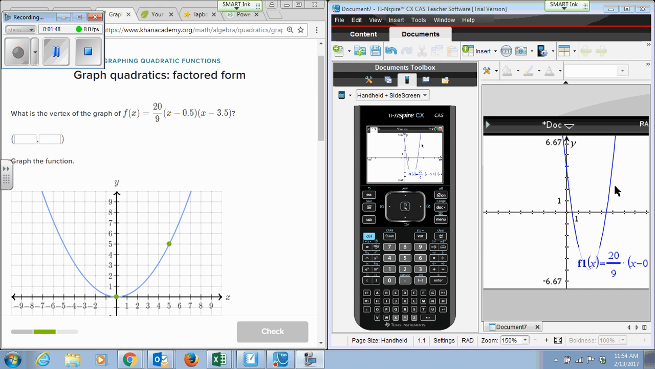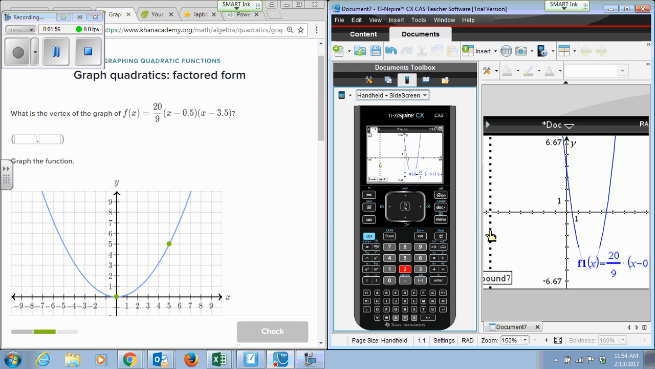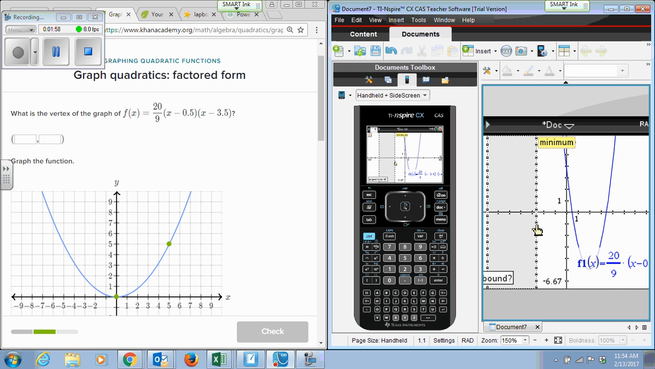And looking at mine, this is a minimum, so my vertex is at the bottom. It matches the green one, so I'm going to use menu 6.2. And lower bound, remember you go all the way to the left, press enter. Upper bound, all the way to the right, press enter. And then you should see that your vertex is 2, -5.